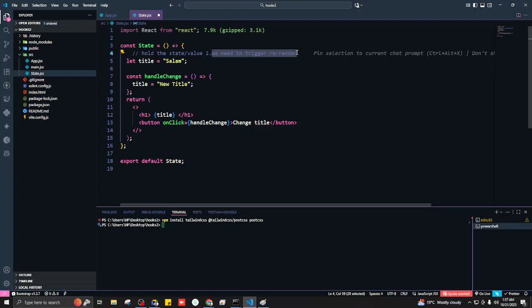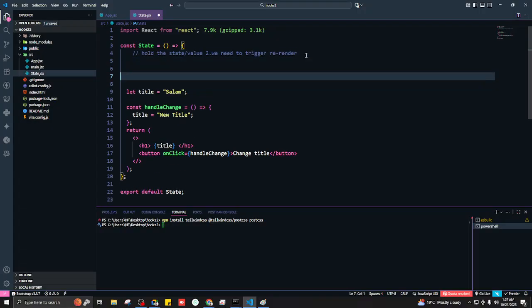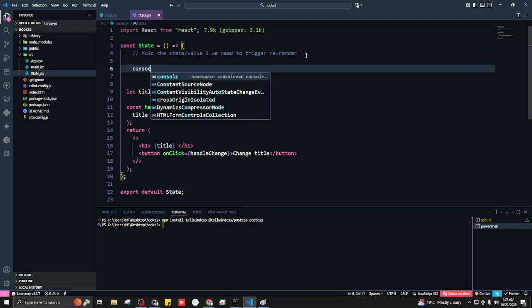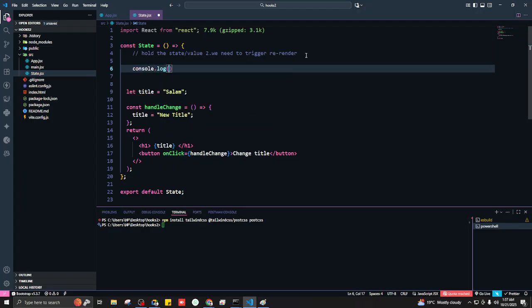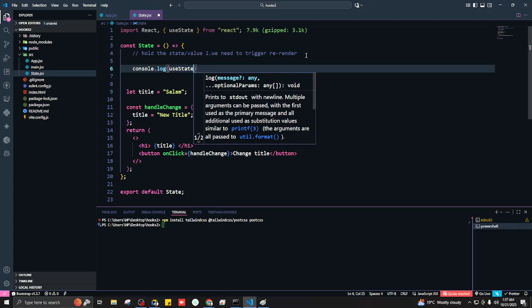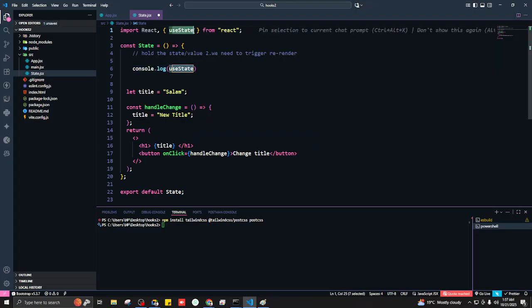So that's why, what are we going to use? We are going to use a hook that's called useState. So let's see what hooks are. I'm going to say console.log. We want to see what useState is. Now useState is coming from React.